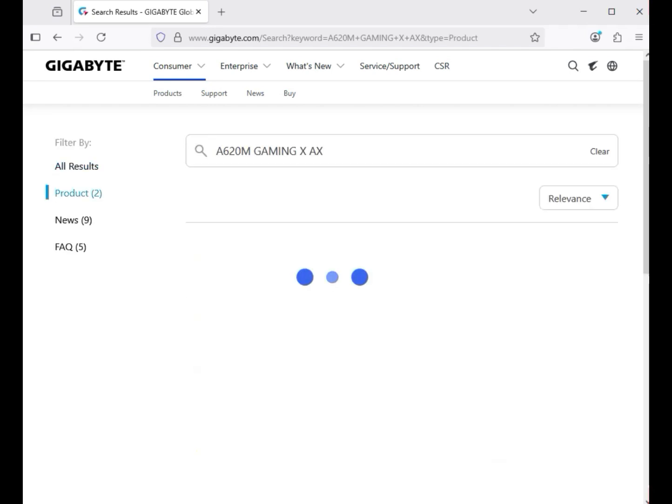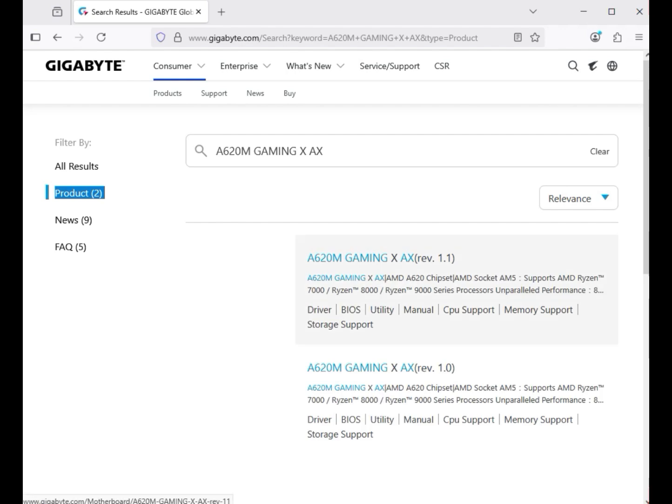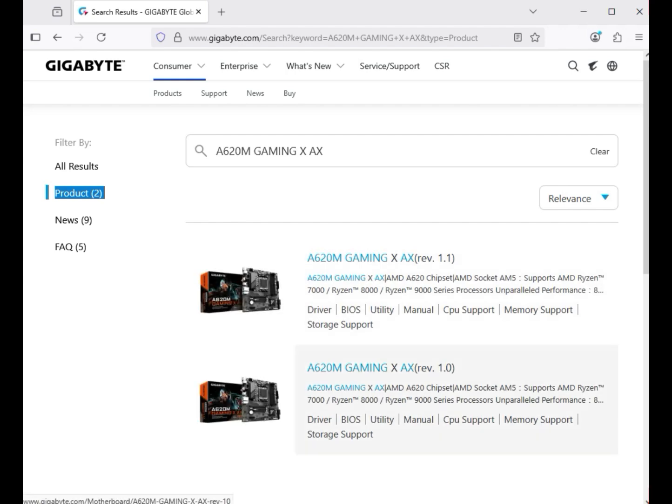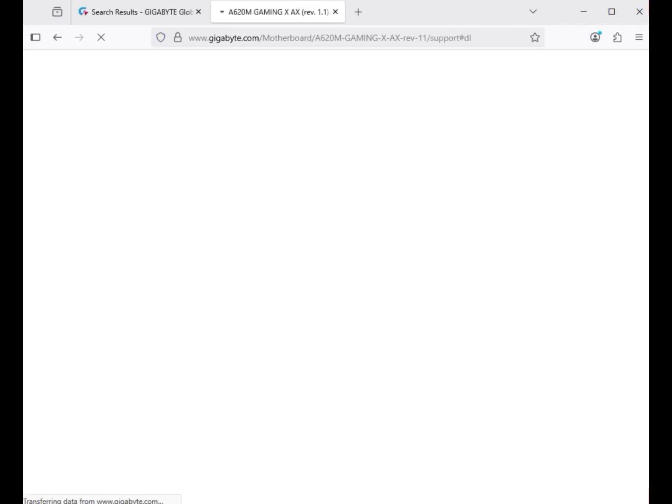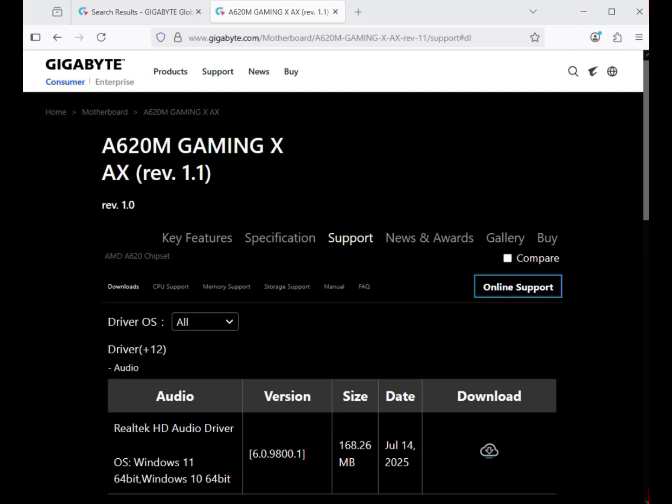Then click on the product. So you can see 1.1 and 1.0. The drivers are the same, so select any. Click on this motherboard. Click on support. So select your operating system, Windows 10 and 11.